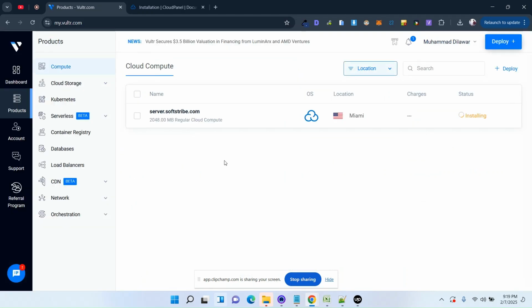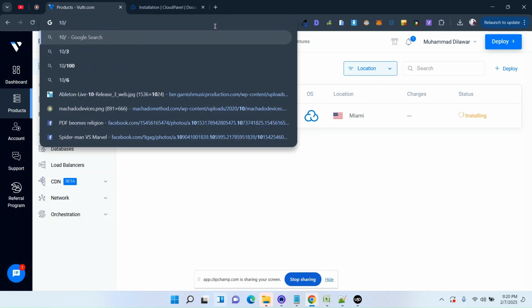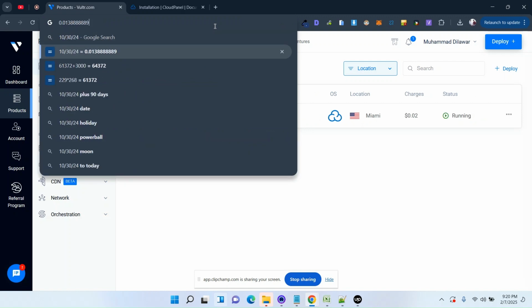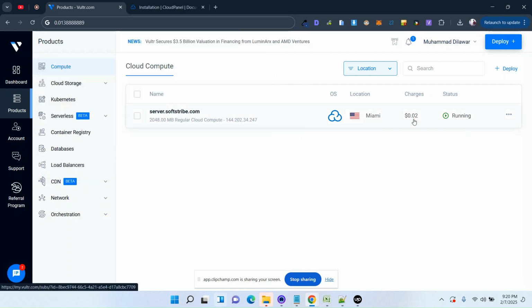Here you can see our location for the Cloud Panel Ubuntu server is Miami, which we chose when setting up the server, and this is our server's host name, and the status is installing. When this is installed, you will see the hourly charges for the server here. When we created the server, it cost us $10 monthly, right? If you divide it by 30 and then again divide it by 24, the hourly rate will be around 1 cent. You see, two cents only.